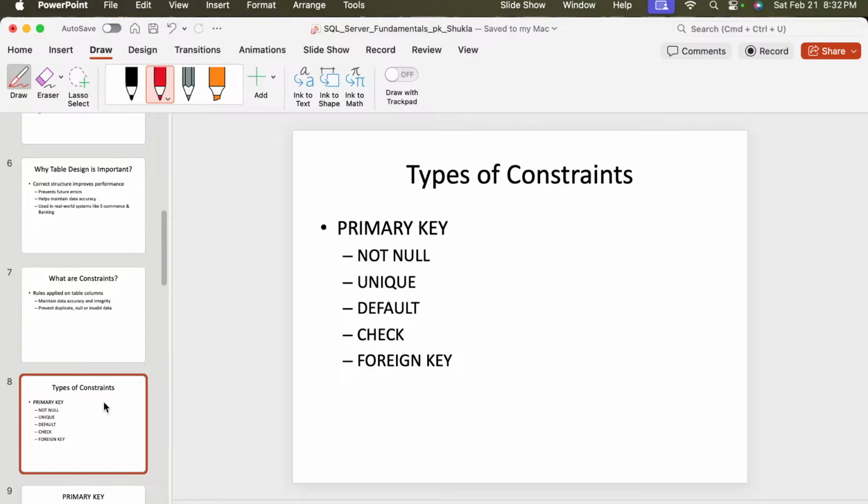So these are the things we need to keep in mind when we are creating our table. We need to create some rules on the table columns, so that we prevent duplicate data and maintain data accuracy, right? So keep all these things in mind, right?